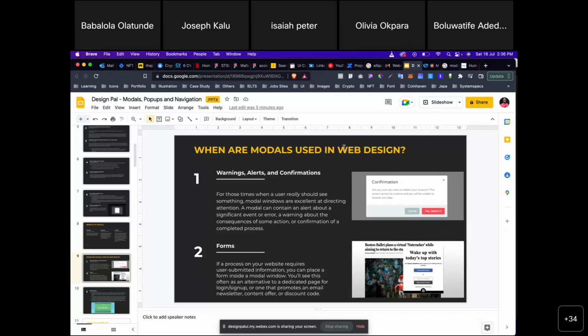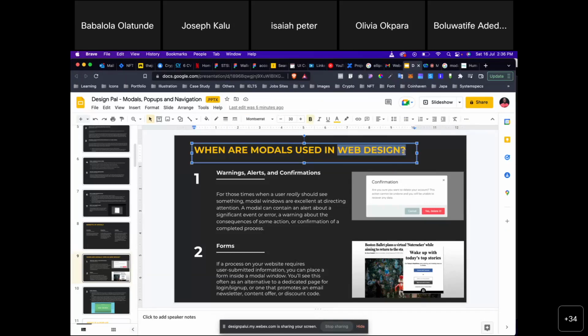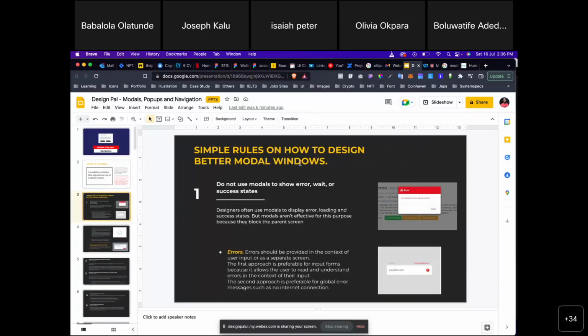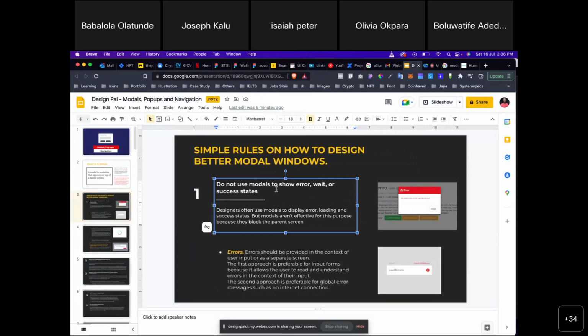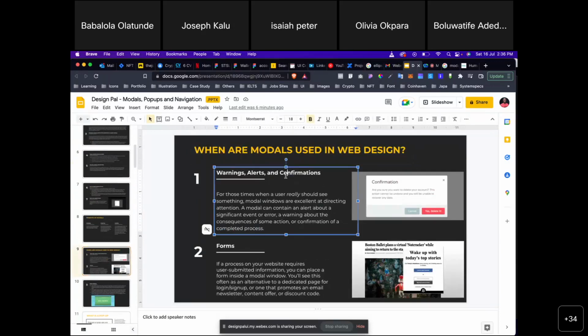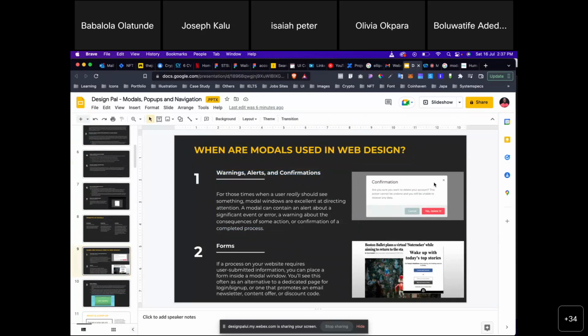So this is for web design. Remember what I told you earlier when you're designing for app: do not use it to show error, warning, or success. But when you're designing for web, you can play around with this. For instance, I want to delete something. A modal is used to give me a warning: do you want to delete it? Yes, delete it. So I know that I really want to take the action and not because I made a mistake.